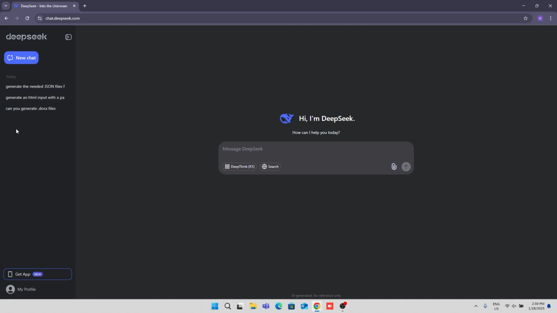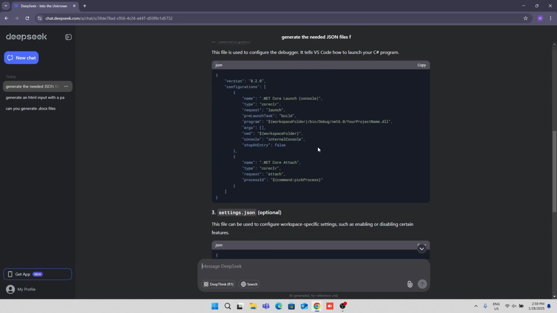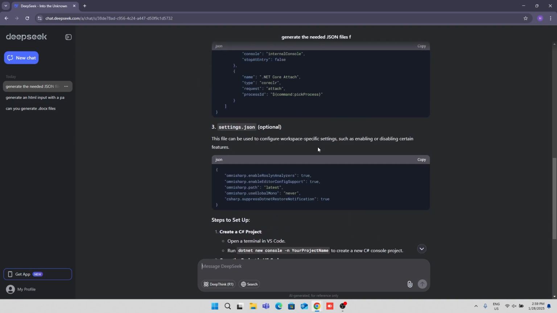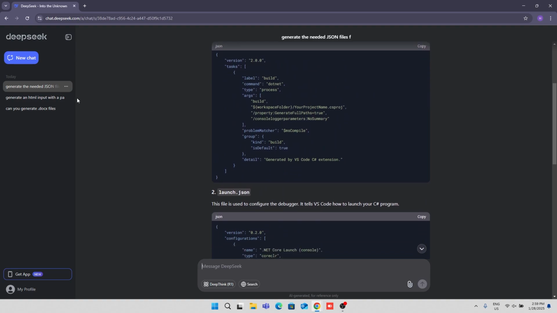Then here is your history of chats. So all of those I have are from today, and I have actually 3 chats. So let me just show you them to show you what things DeepSeek can do. So here I've asked it to generate a JSON file, and it did it without any problem.